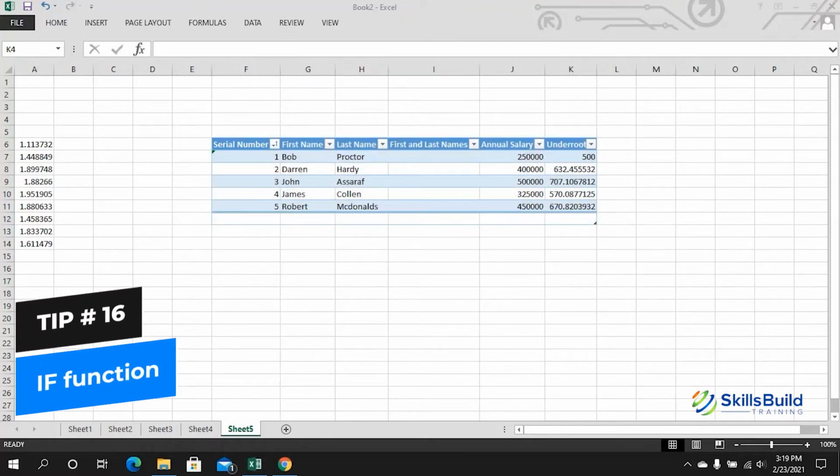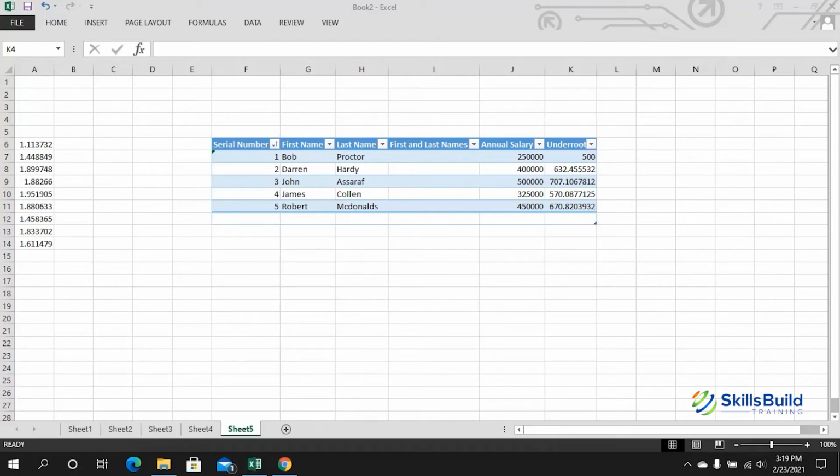The IF function comes in very handy when you need to put a condition and then make a change in your file accordingly. So let's say we have annual salaries of these people and we want to give them a raise based on their specific salary condition.